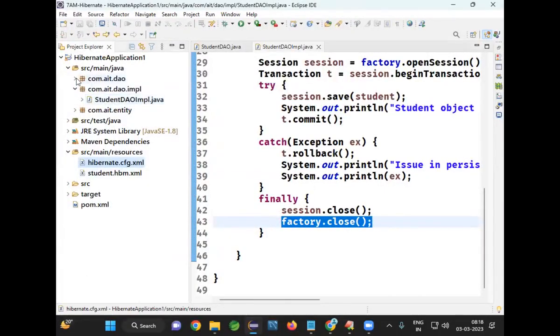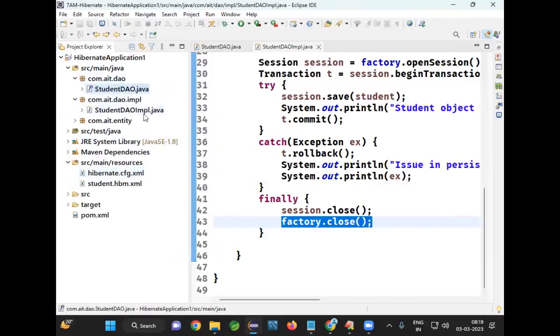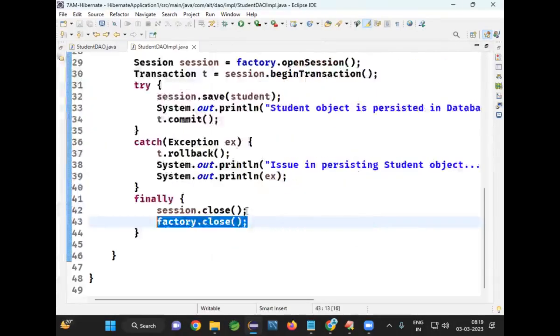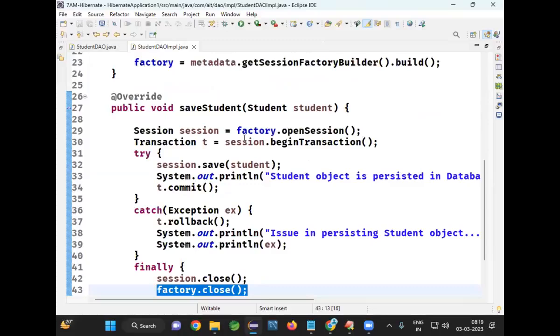Then we created one DAO interface today. Then we created our DAO class today. What is the method that I have created in my DAO class? Now what I want to do is test whether this save student method is really working or not.